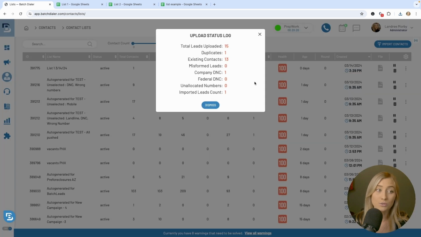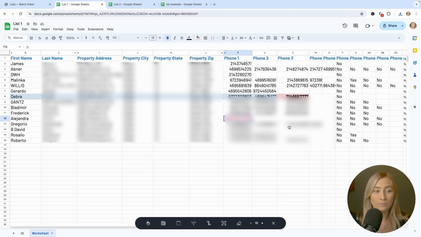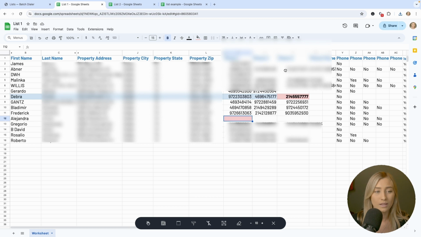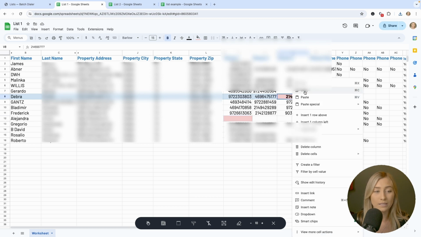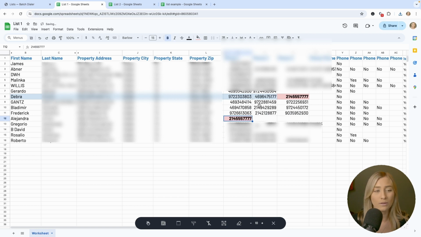So it brought us to our contact list page and it brings up a status log. So total leads uploaded, that's the amount of people that were on your spreadsheet. Duplicates, this is actually talking about if the same phone number is on the same sheet. So on my list number one, I'm going to move this here, but it basically would be two people or multiple people on the same list having the same phone number.